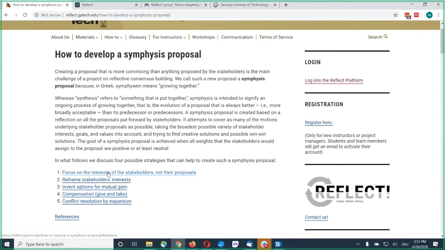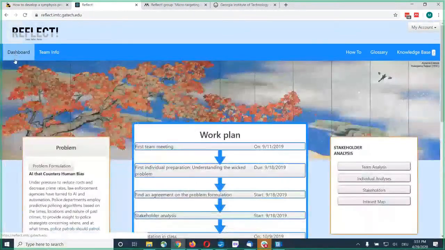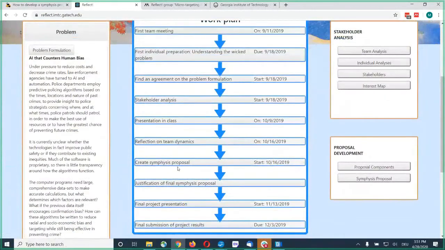So this is getting to yes, focus on interests of the stakeholders, not their proposals. That's very well-known work in conflict management. Reframe stakeholder interests, invent options for mutual gain. So that's one of the things that I use mostly. So when they work on the platform, let me show that as well. There's one step in the creation of a synthesis proposal.